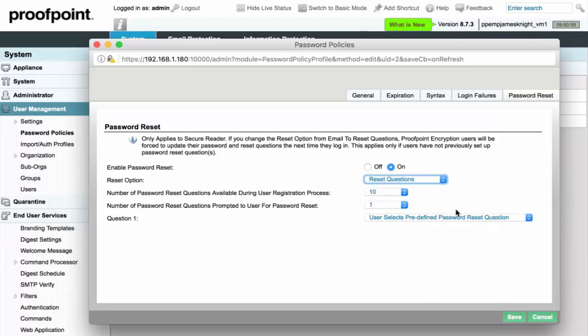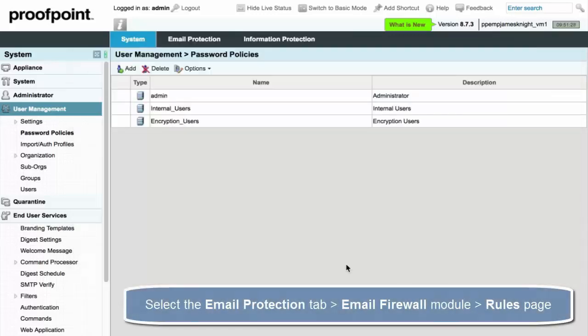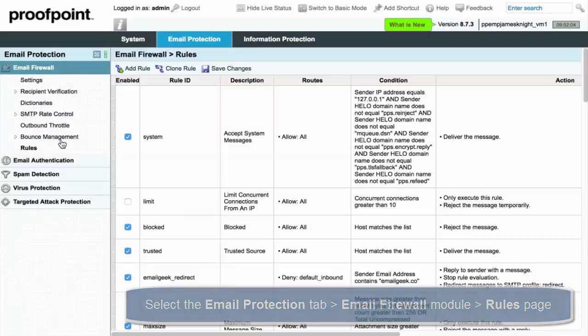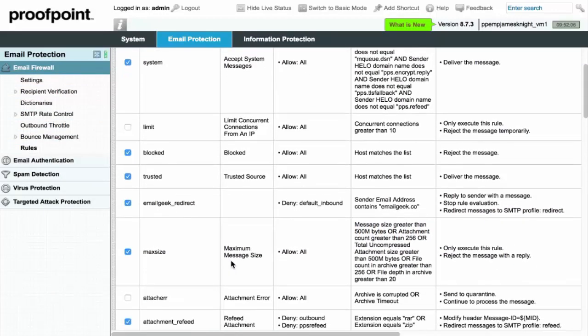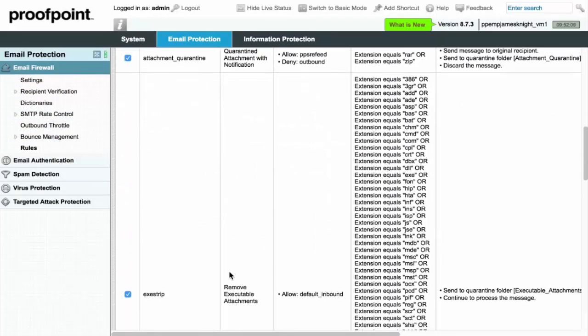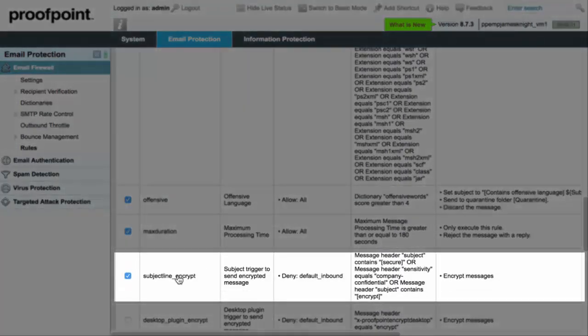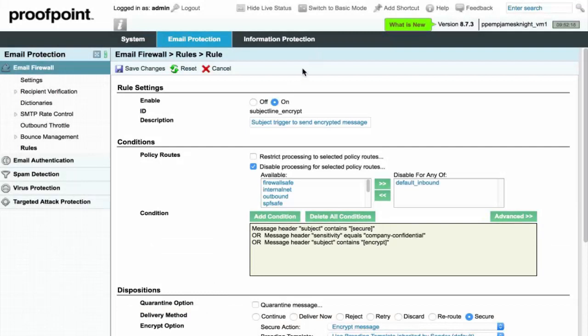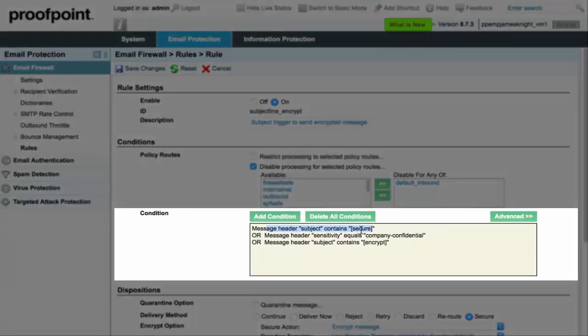To trigger the encryption of a message, add a pre-selected term to the message header. This is done using a default email firewall rule. Scroll down and select the subject line encrypt rule. By default, the rule will encrypt messages that include the term encrypt or secure within the message subject. These terms can be viewed within the Conditions window.